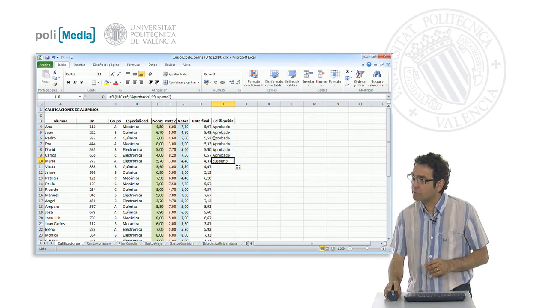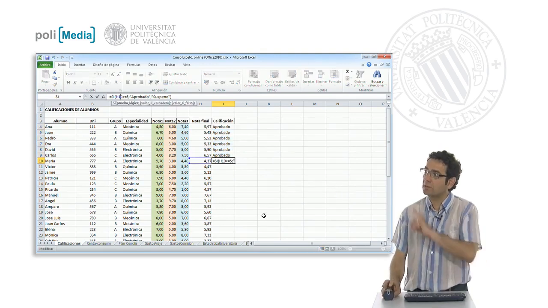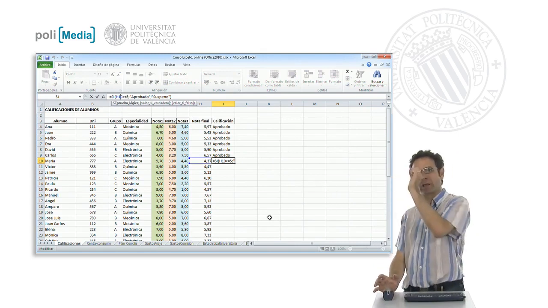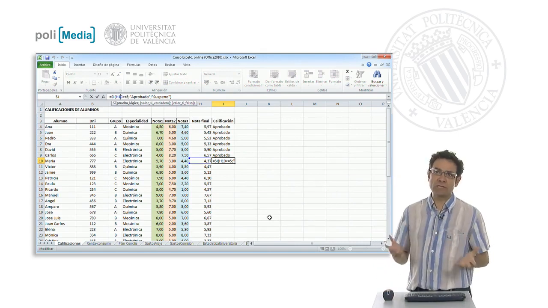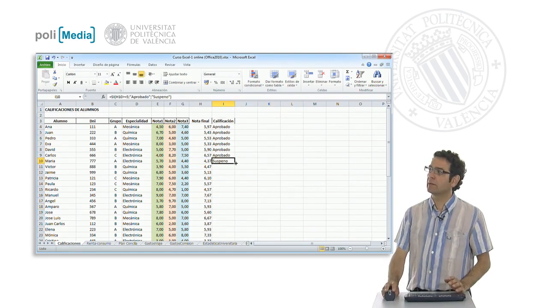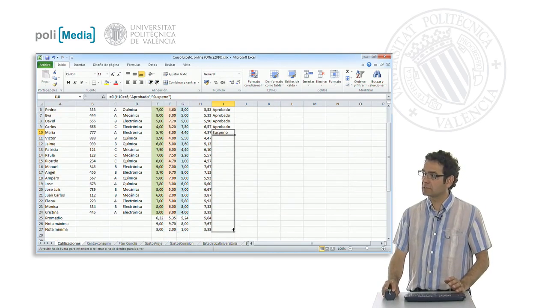This happens because the result of the logical test carried out on the cell that is immediately to the left is false. That means that the value on said cell does not reach 5. So this expression is essentially what we have to use for all of the students, and it is, in short, the solution to today's exercise.